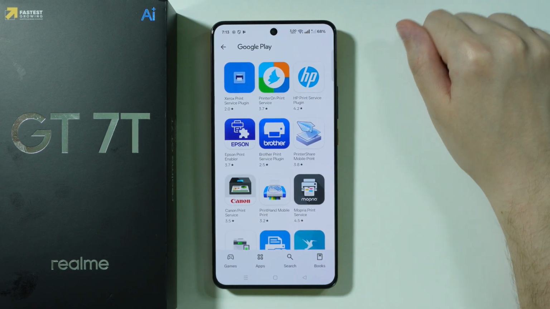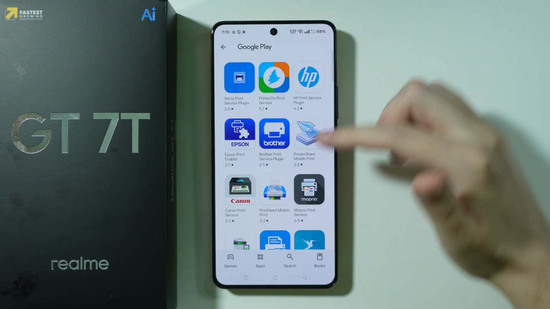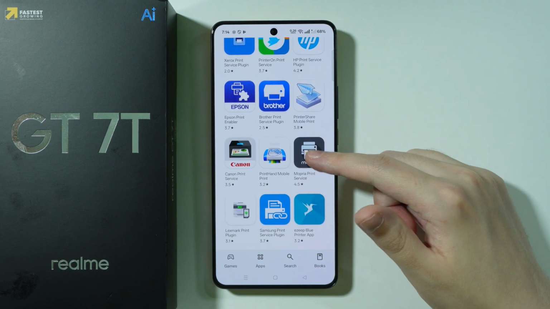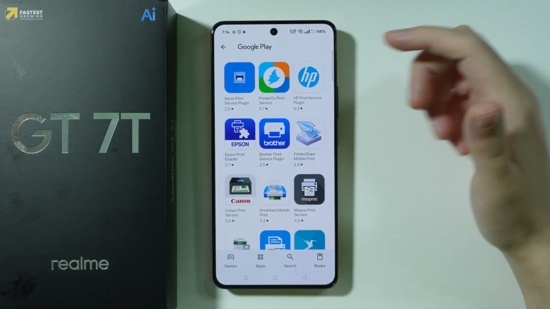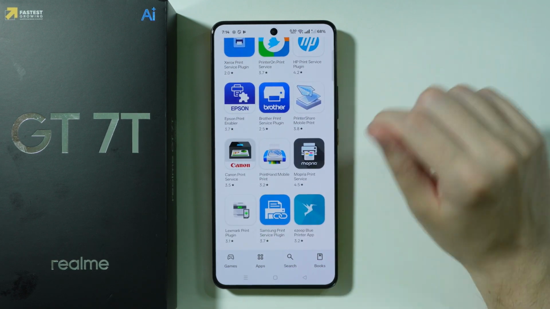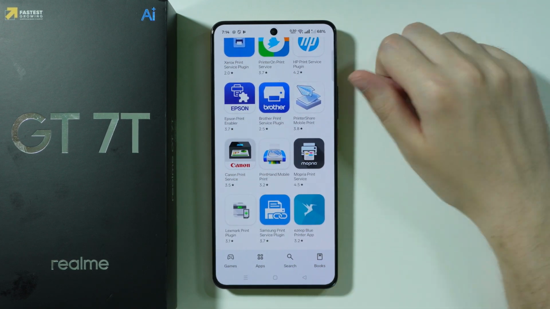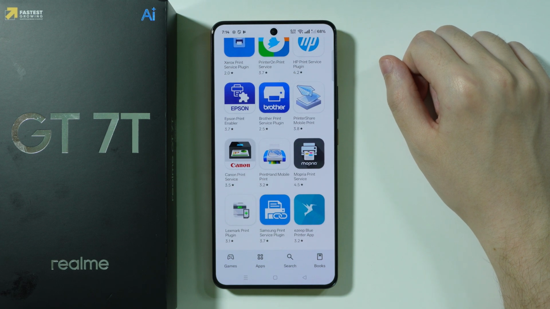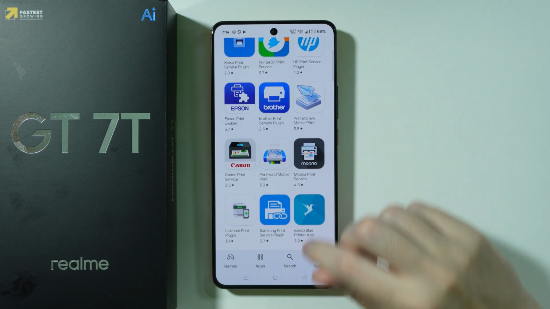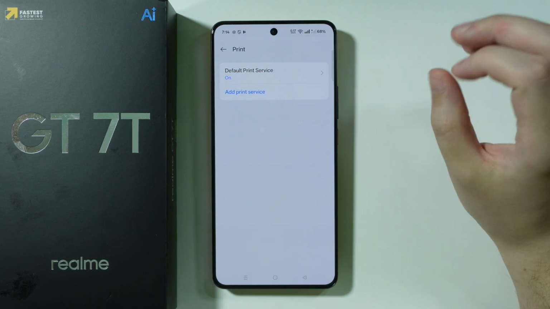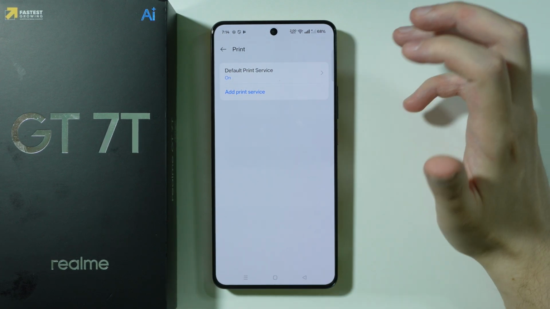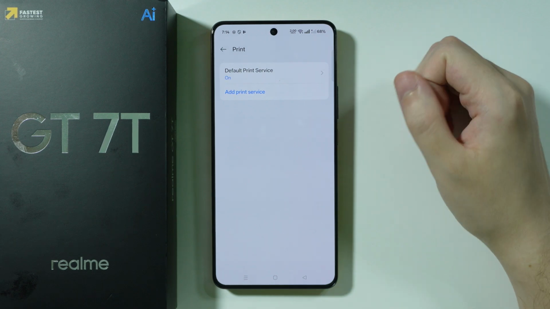You will be redirected to the Google Play Store, where you have a bunch of different plugins, additional apps for different printers. So essentially you want to install the app for your printer. So for example, if you have a Canon printer, then of course you want to download the Canon print service over here, and then you can try to use this app in order to connect the printer. Also, there is a chance that your printer requires a very specific app to be downloaded from the Play Store.